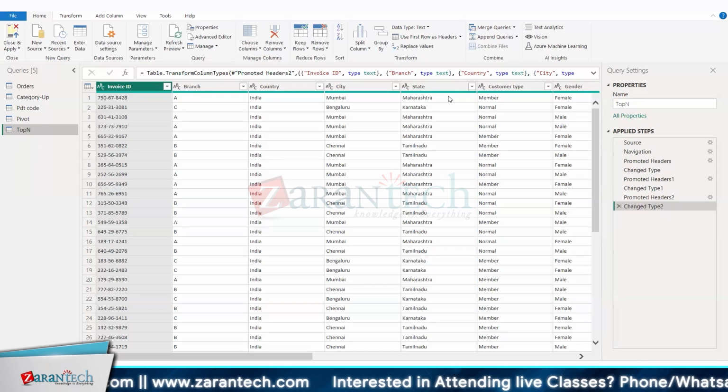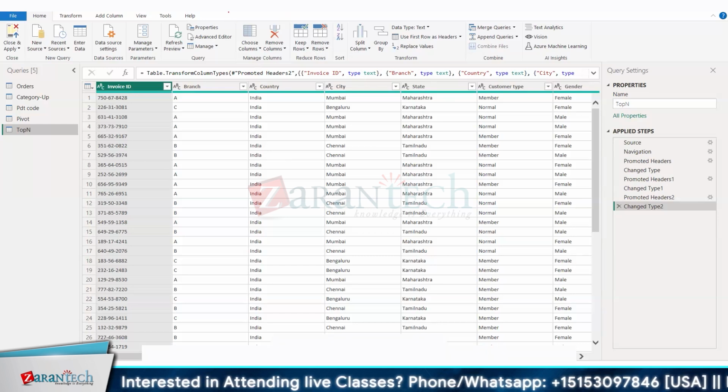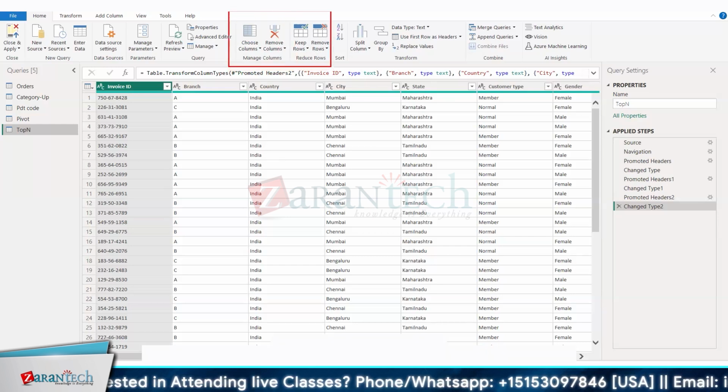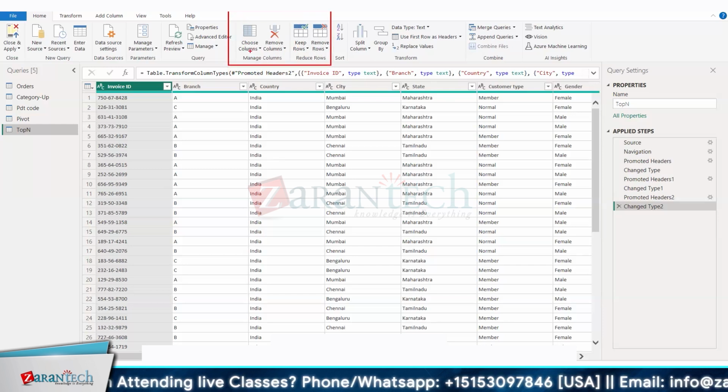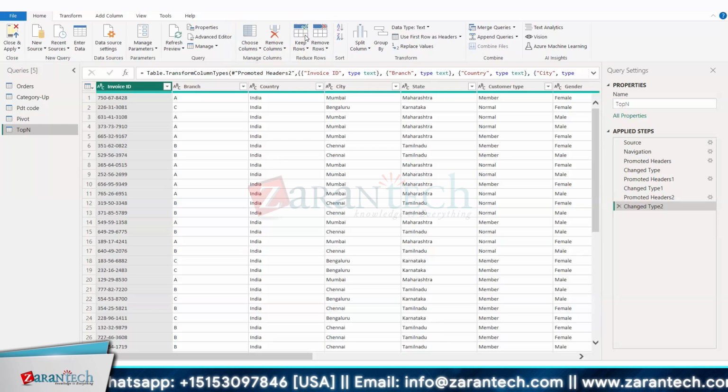Uploaded. Okay. So I think we got experience until keep rows and remove rows. We do not need to go through this because you already know what these are: what is choose columns, what is remove columns, what is keep rows, what is remove rows. I believe you already know what these will do, right? So now we will move on.